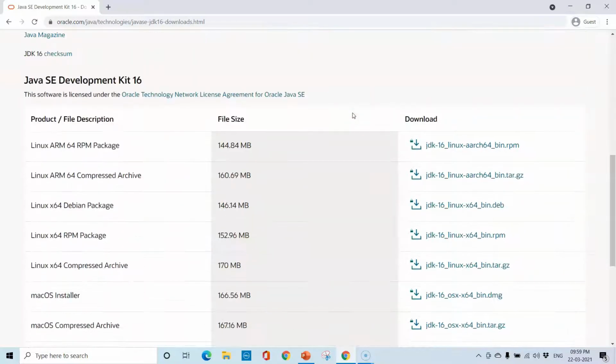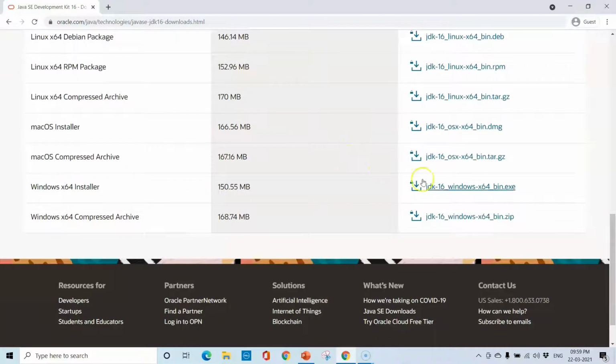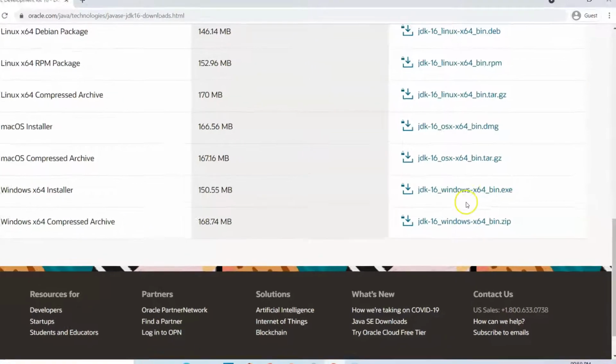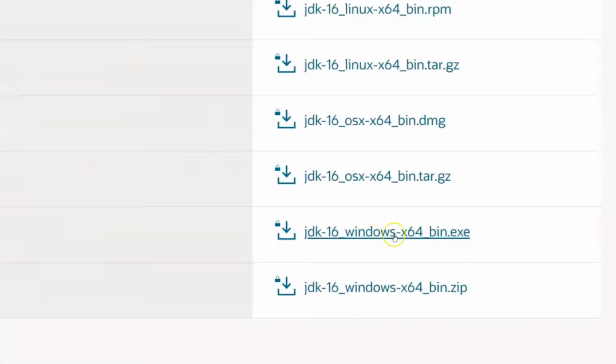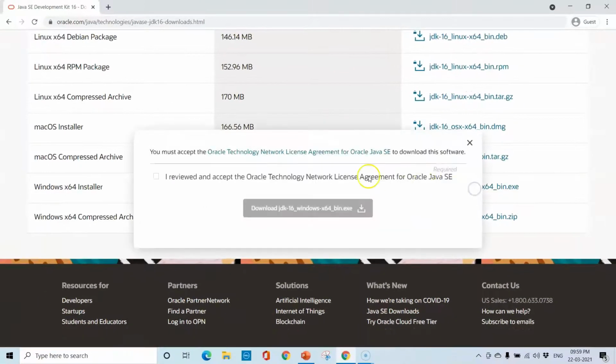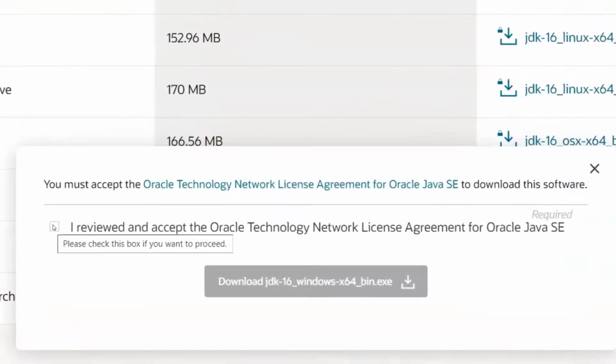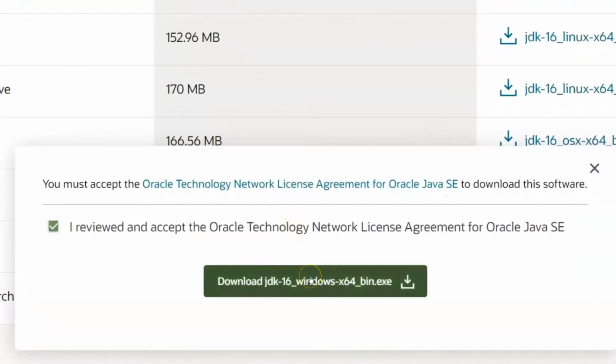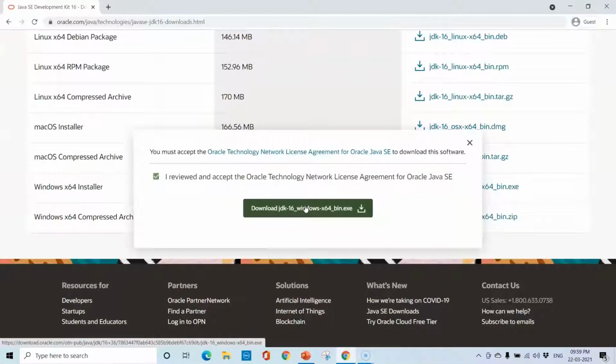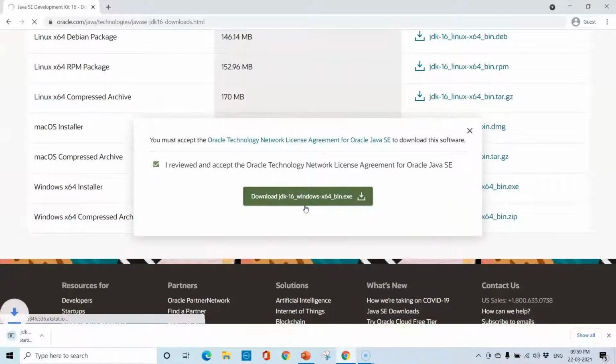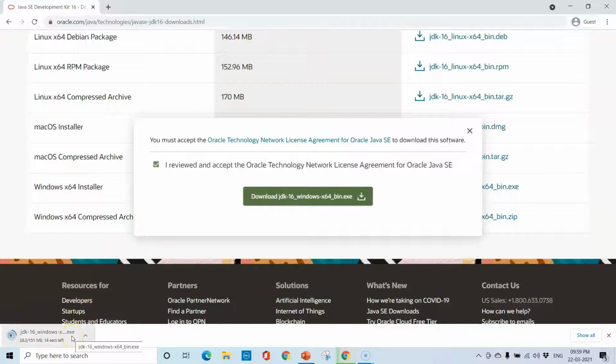Now scroll to the bottom of the page and there you will find the installers for Windows. Now click on the JDK Windows x64 bin.exe link. Click on accept for the license agreement and click again on the download.exe link. Now your download will start. Let's wait till the download is complete.